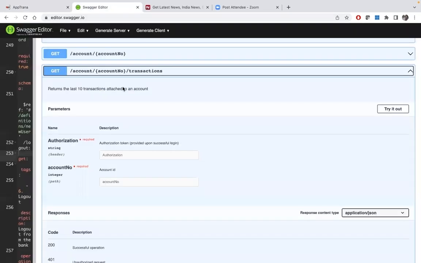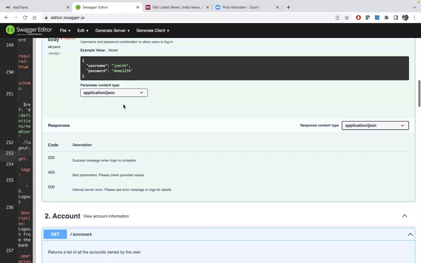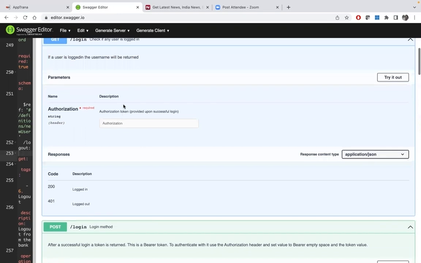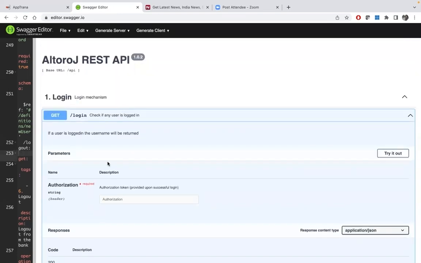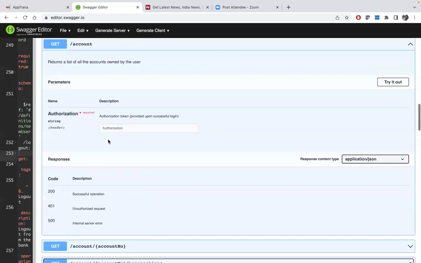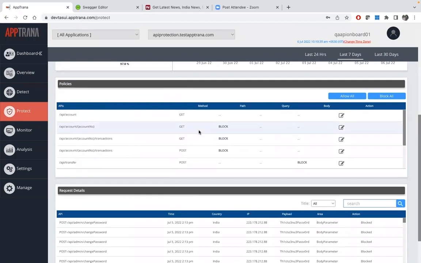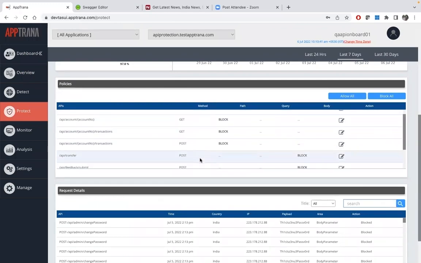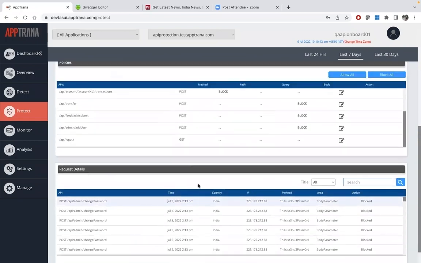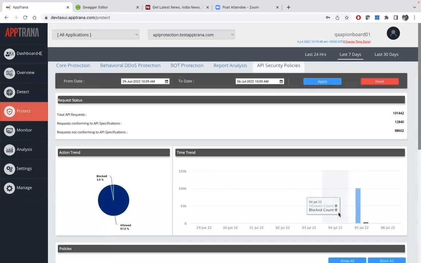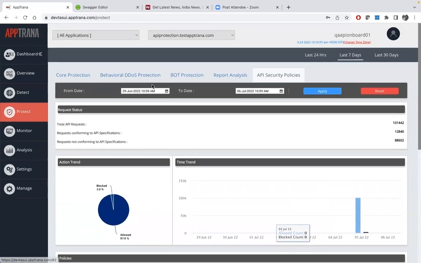So based on the Swagger files like this, which are already uploaded, we would create a positive security policy around it. So for example, say in get account, the authorization key is a string. So we will create a positive security model around that, and if it is not a string, then we will block. So this part is automatically created. And based on that, the protection automatically starts and you get good visibility into what is there, how it is working, and what is allowed and what is blocked, right?